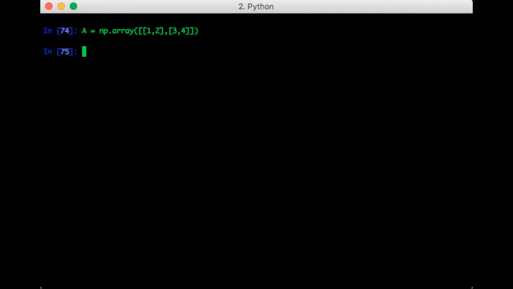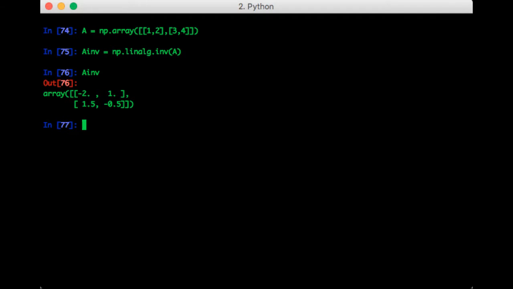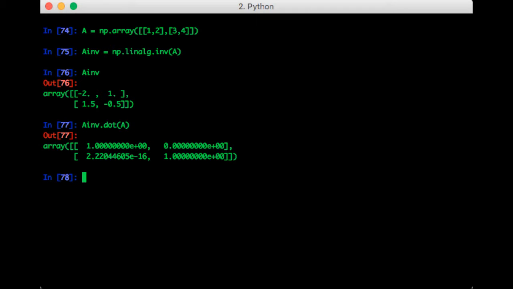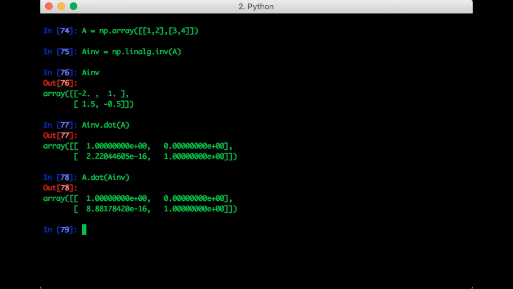So the inverse function is in the linalg module. So A inverse is equal to np.linalg.inv of A. So that's A inverse. We can check that the inverse has been calculated correctly by multiplying A inverse by A. So that's A inverse dot A. That gives us the identity matrix. We can also try A dot A inverse, and that should also give us the identity matrix.